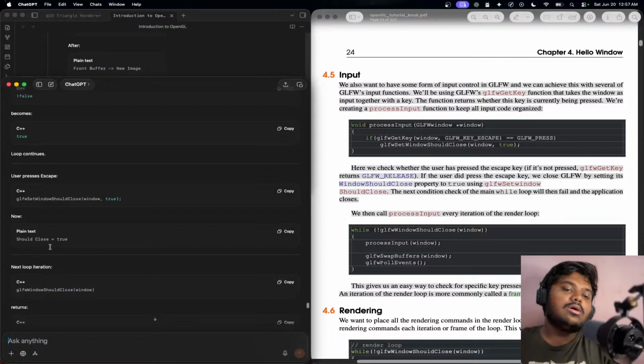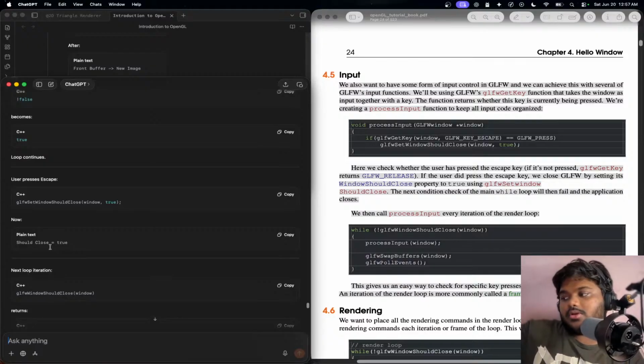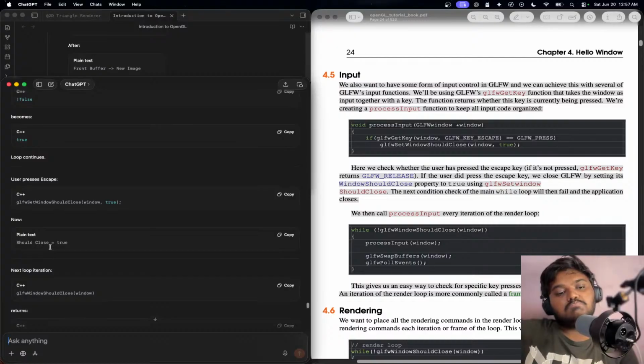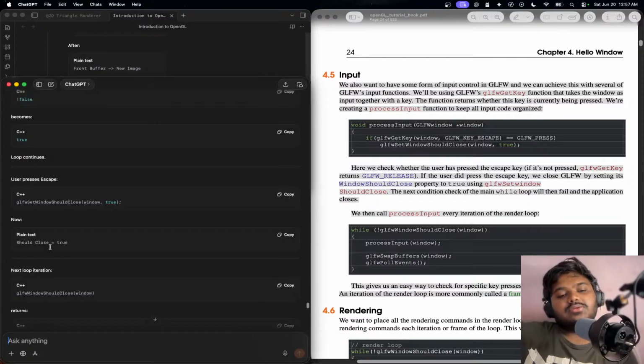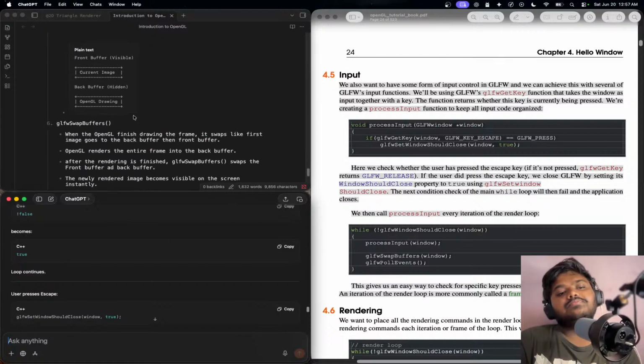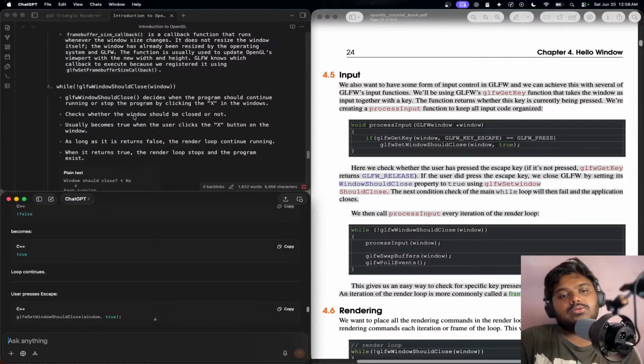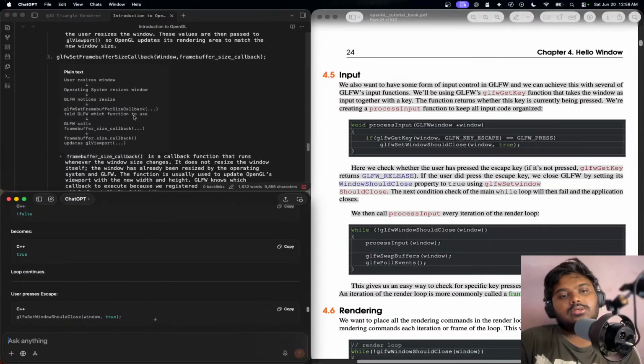So that is what is actually happening here. Okay, I kind of get it. So that means should close, and then glfwSetWindow... So the set window was able to... wait a minute, I don't actually remember exactly what it is capable of. Yeah, here it is.